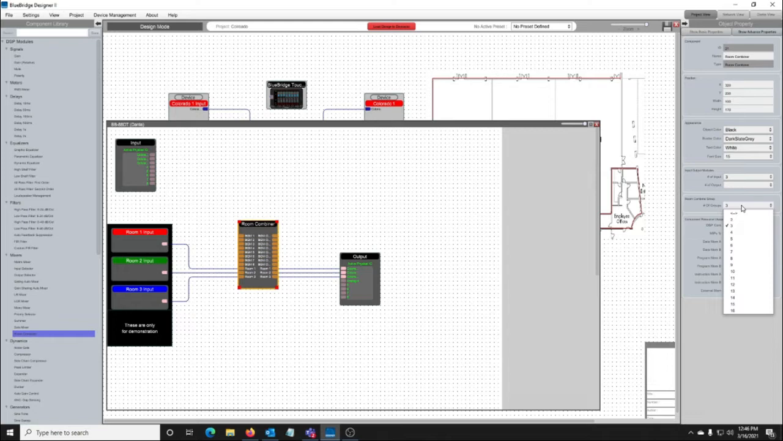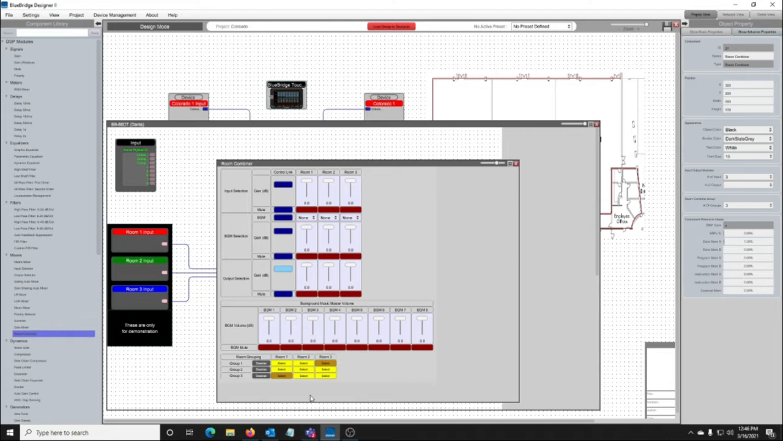In this case we have 3 different groupings of rooms because what we have is the ability to group rooms 1 and 2 together. We have the ability to group 1, 2, and 3 together, and we have the ability to group rooms 2 and 3 together.